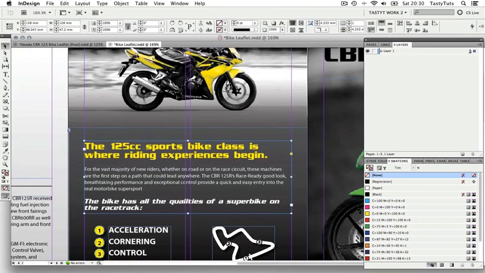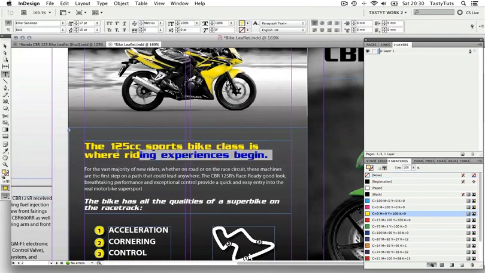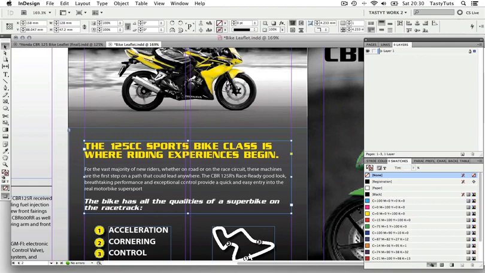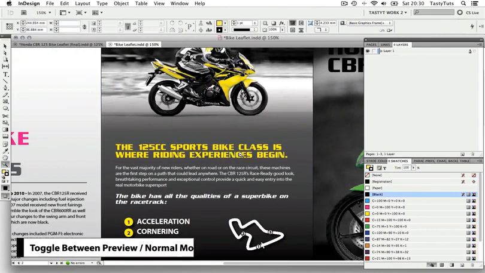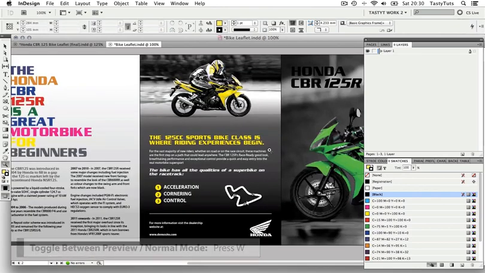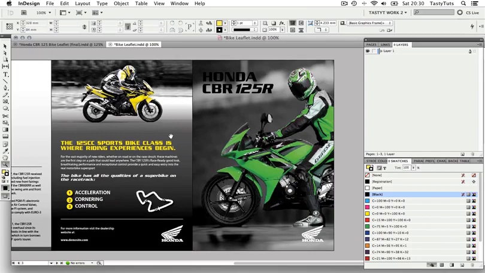So with this text highlighted, I'm going to come into the control panel and select the all caps button. So now if I choose the selection tool from the menu, click off the text box and press W on the keyboard, I can now see that this page is looking much better. So now I'm going to turn to the cover page.